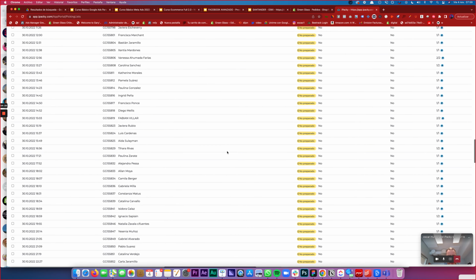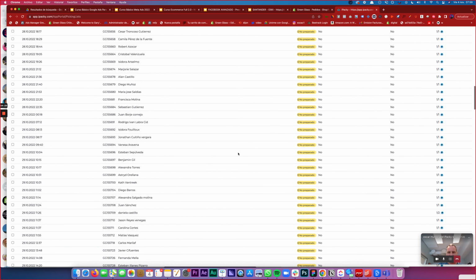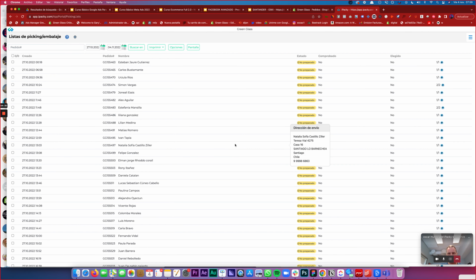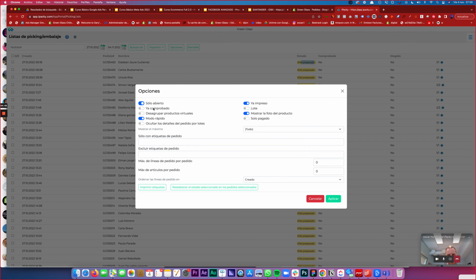Perfect. So it will show the open orders, right? Yeah, they're the unpicked and unchecked orders. And what happens if they're fulfilled already? Then, depending on the filter again, but normally it will only show open orders.